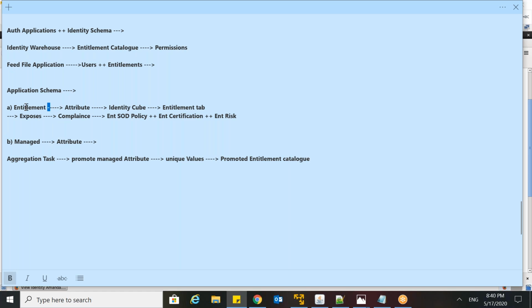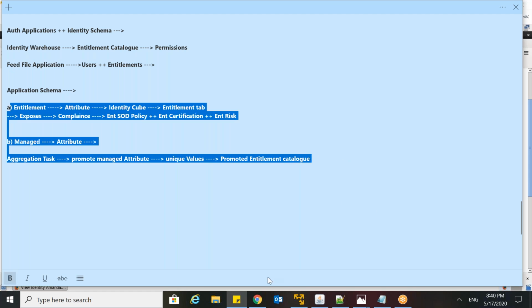So do not get confused between this entitlement and this entitlement catalog. Remember, whichever attribute in your application schema is marked as managed, that attribute is promoted. So you have to do two things. First of all, mark that attribute as managed in the application schema. And then in your aggregation task, you have to click on this option called promote managed attribute. So unique values of this attribute will get promoted to the entitlement catalog. Let us see this in action and then revisit it.